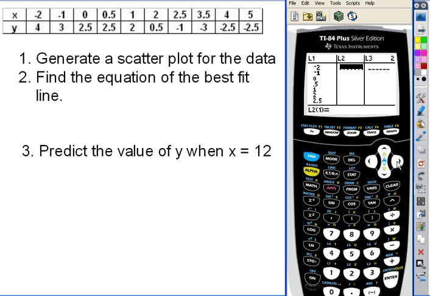Now remember, it's really important that obviously you want to get the right numbers in there, but you also have to make sure that they match up with the appropriate ordered pairs. You know, these come in pairs. There's an X and a Y value that go together.